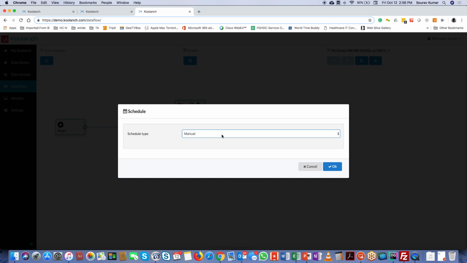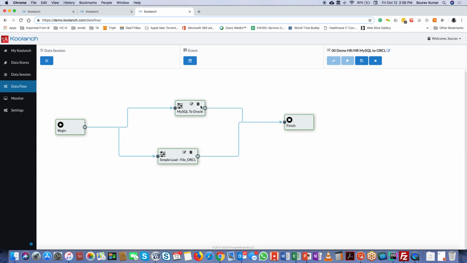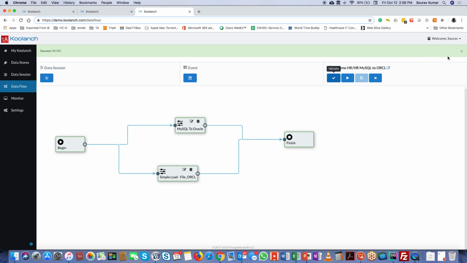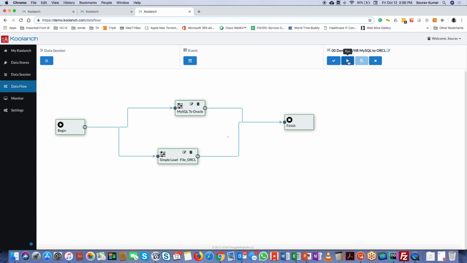Here, if I want manual run or recurring or only once, you can put this information and you can schedule it as well. So now I want to run it in the parallel mode. Since I changed it, I will save it. You validate. Every time you save, you validate it, so that it makes sure that there is nothing missing. Some basic configurational checks are done before you run it, and then I'm going to run the session.